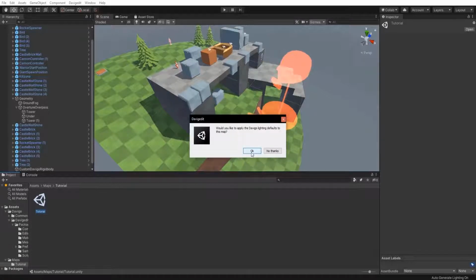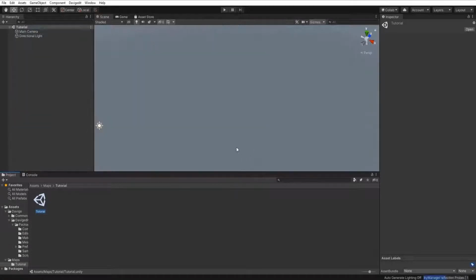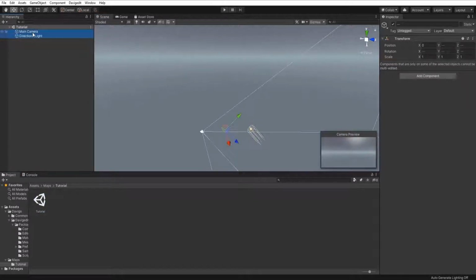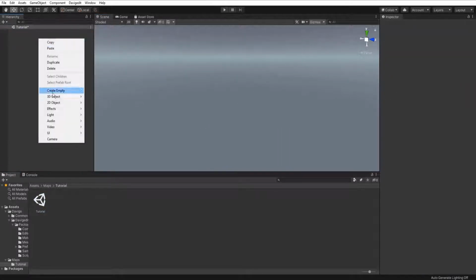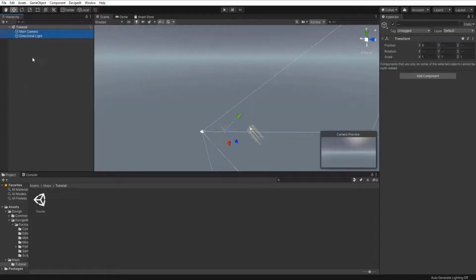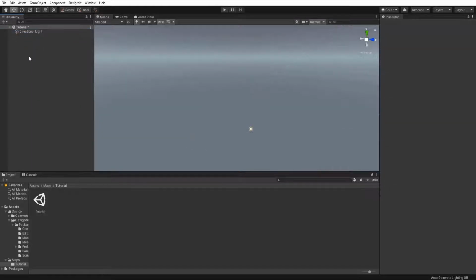I won't save this. And yes, make sure you do apply the lighting defaults to the map. Alright, and now we're in outer space. Just kidding. We're in an empty space. So go ahead and delete the main camera. The directional light is important.